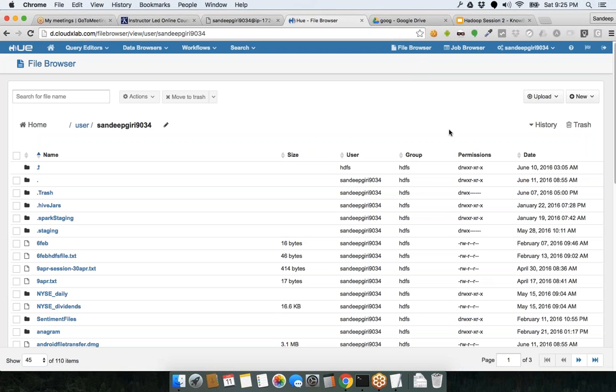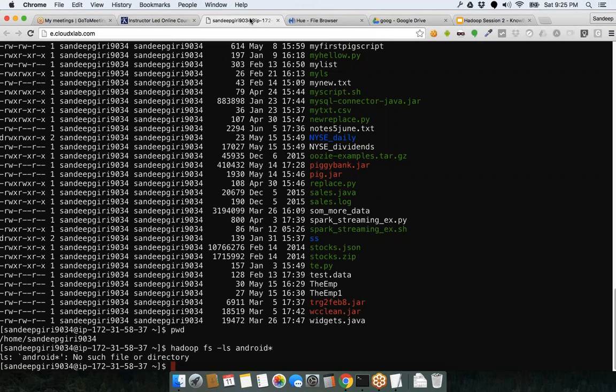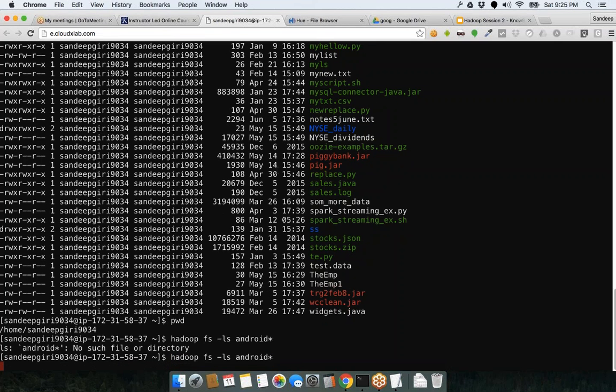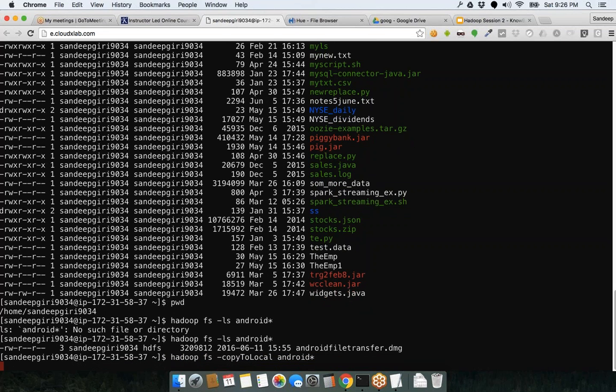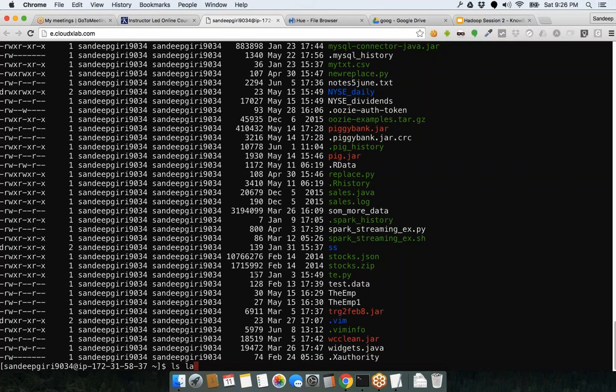All right. So you can see that now if I say here hadoop fs -ls android*, you will see that the file has been uploaded in HDFS. So using Hue, we uploaded this file in HDFS. Now we can copy this to this particular machine, e.cloudxlab. Now it'll appear here as well.